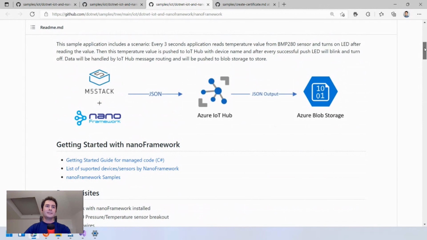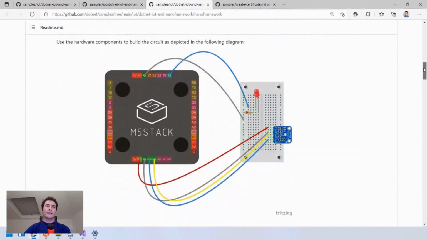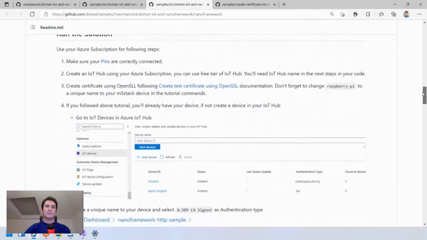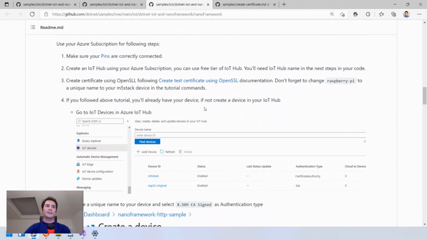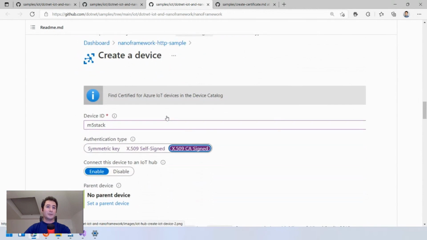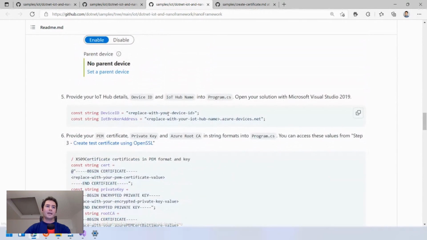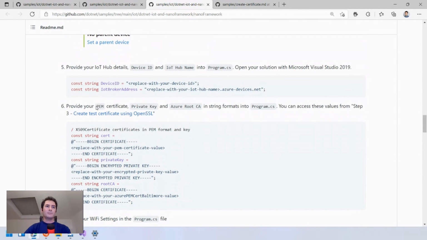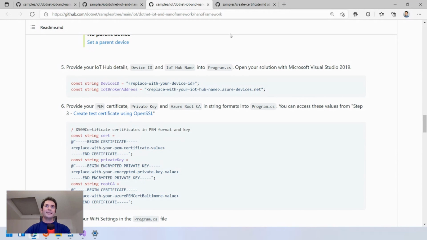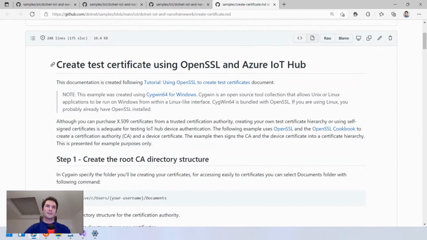The second thing is nanoFramework. For nanoFramework, exactly the same sample, step by step, you can follow to create the same structure. Another thing is creating the Azure IoT hub, then creating your device in there. Then after that, how to generate the PEM certificates and use those in your nanoFramework application. Then after that, connecting to Azure IoT. So in this sample, we will see both of them together. Let's start with creating the test certificates.